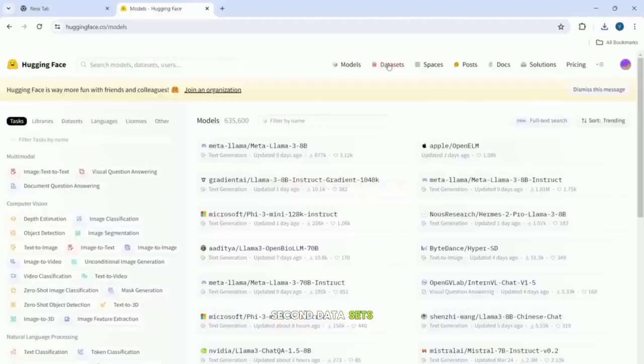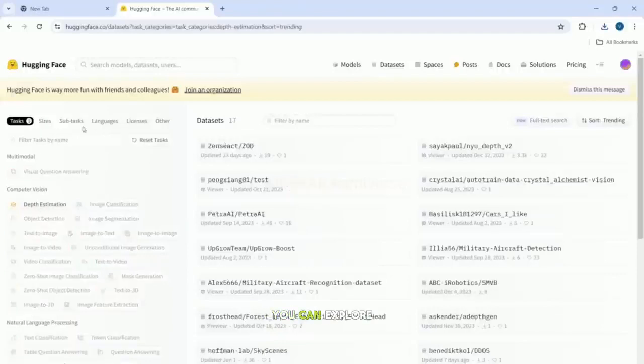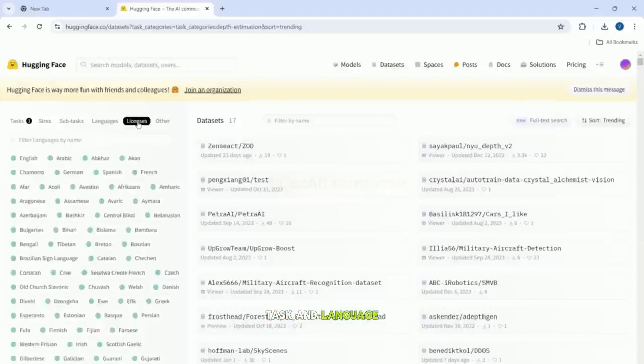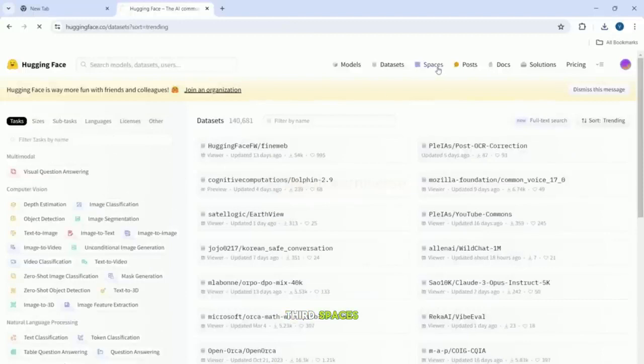Second, datasets. This section of Hugging Face provides access to a large repository of datasets, which are crucial for training machine learning models. You can explore datasets categorized by domain, task, and language, making it easier to find the right data for your projects.